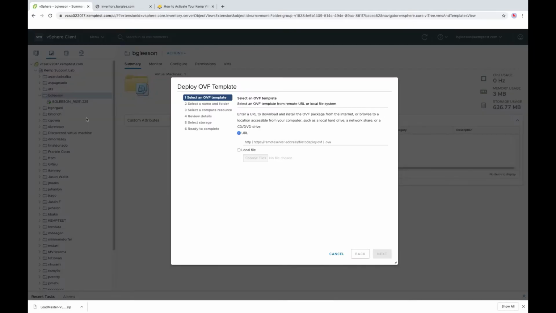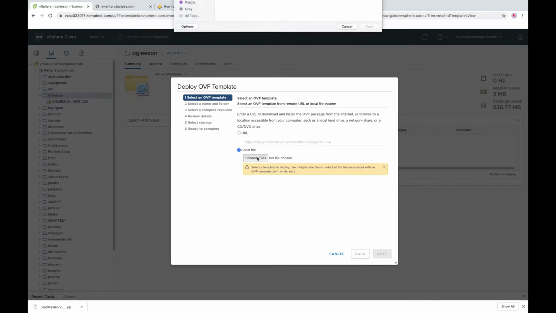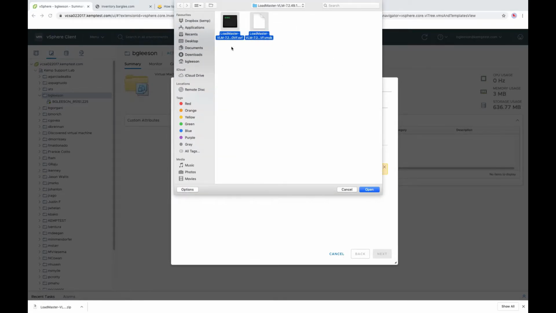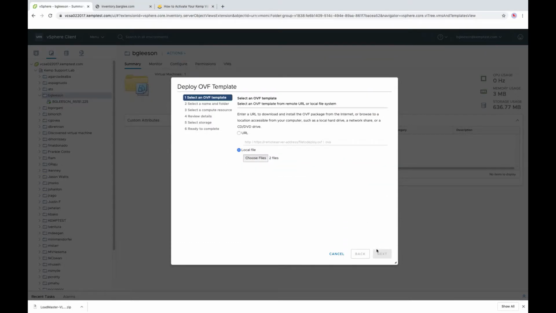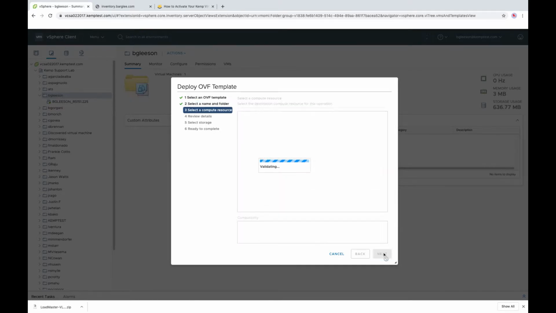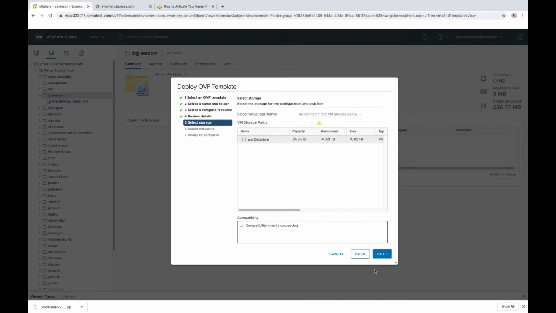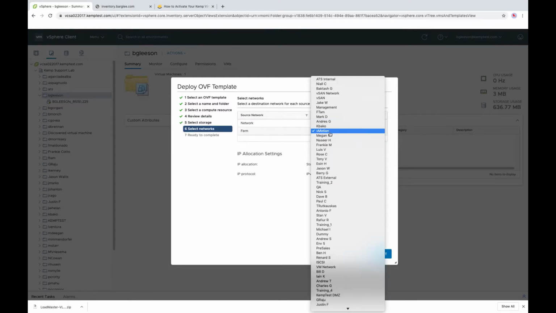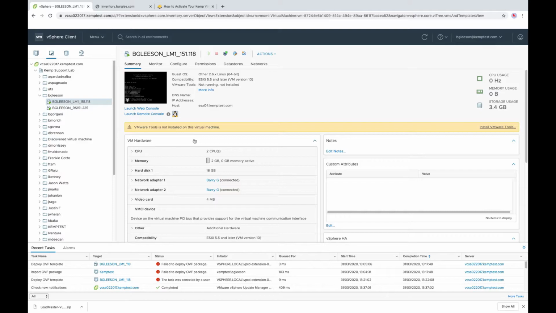So I select deploy OVF template and point to the files that I just extracted. Then I follow the on-screen directions. So for all hypervisors supported, your download will include a guide, or you can refer to the Kemp Technologies documentation site. So now I've deployed the LoadMaster and turned it on, I can set it up.